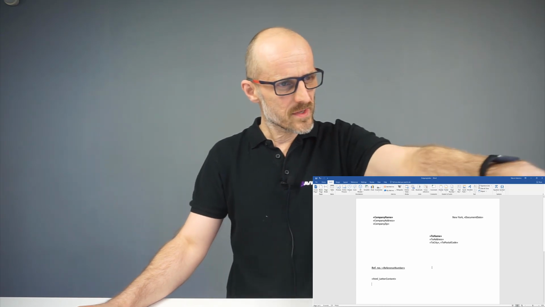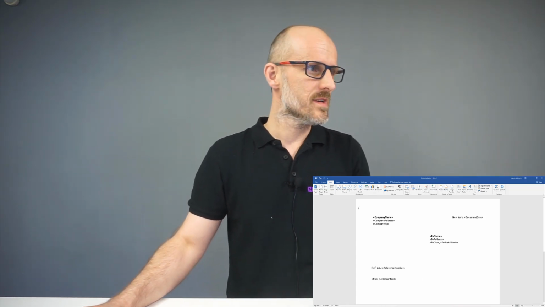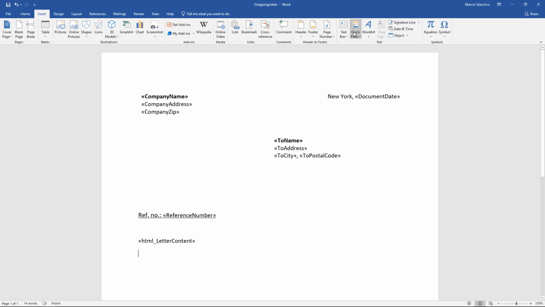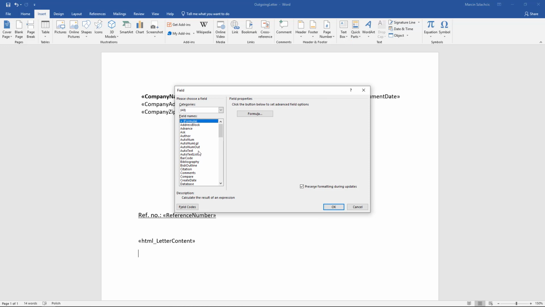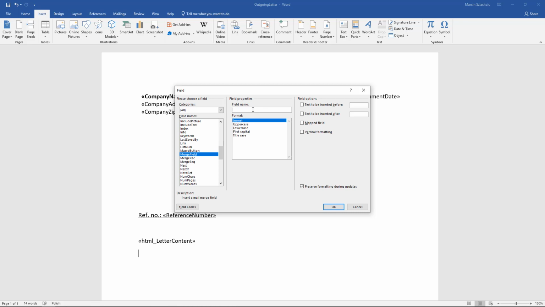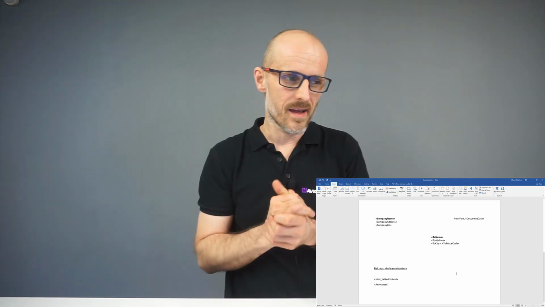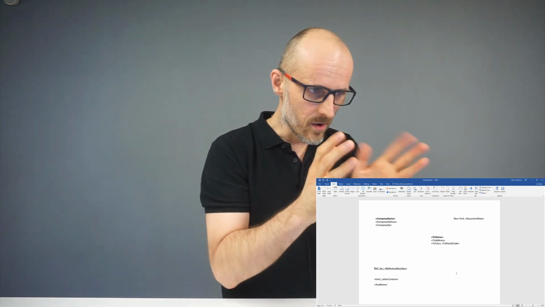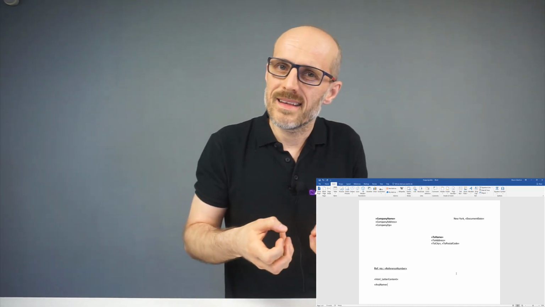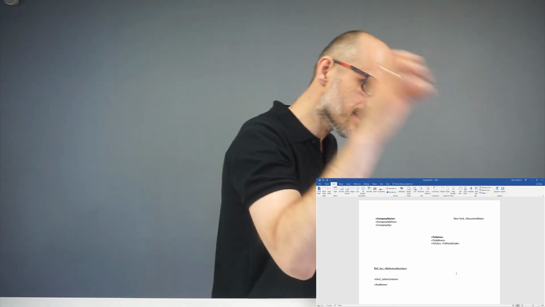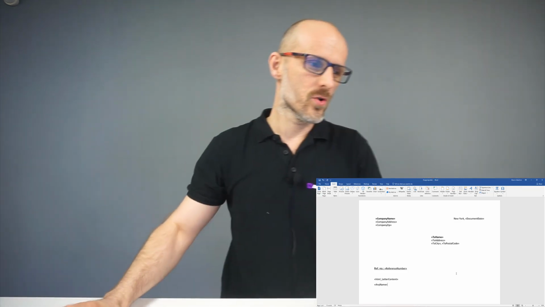Now, how to do it, how to add all these fields, it's extremely easy. You go into insert in here, and then you go quick parts and field. In the list of names, you look for merge field, and you put any name you want. Now, at this moment, you have already created a merge field on the template, and we are able now in NAVIGATOR365 to put some data inside of this space on your template.